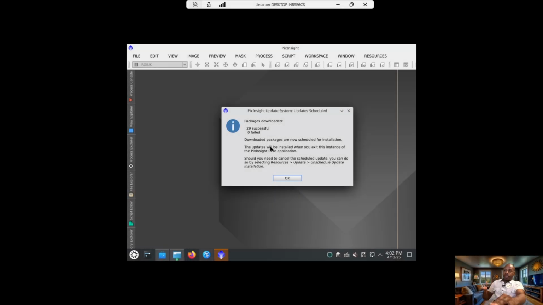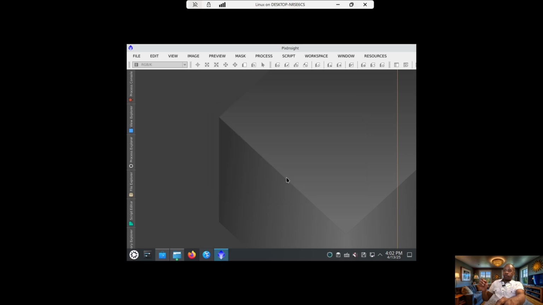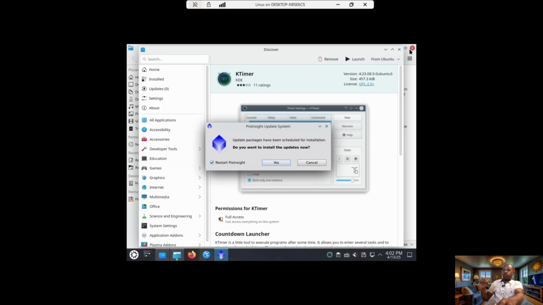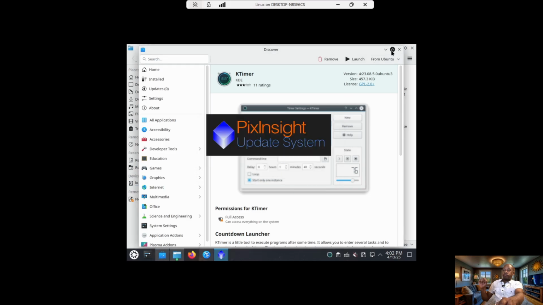So all 29 of the scripts that I usually use have been successfully installed. All right, so click OK. I should say that the repositories have been downloading, and now by restarting PixInsight, it allows those pieces of software or scripts to be installed into PixInsight. So let's do that right now.